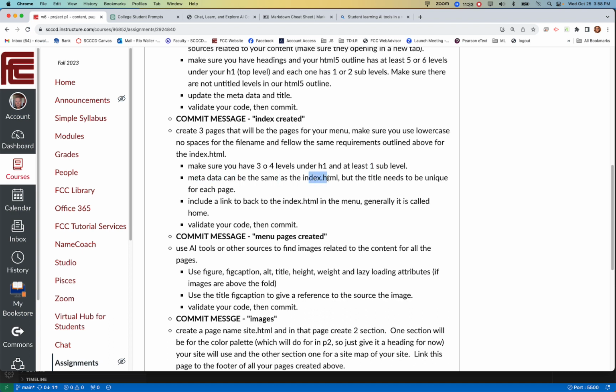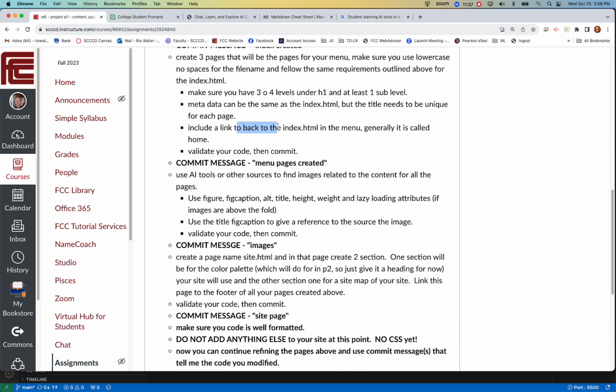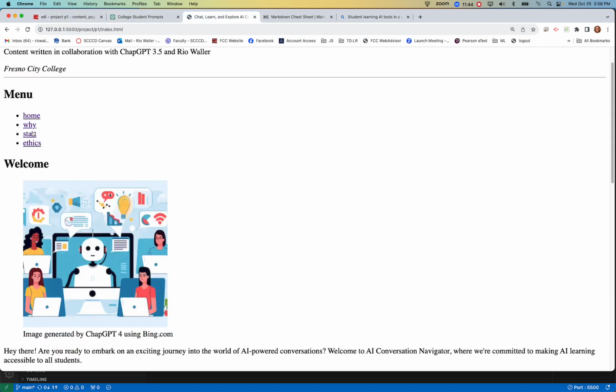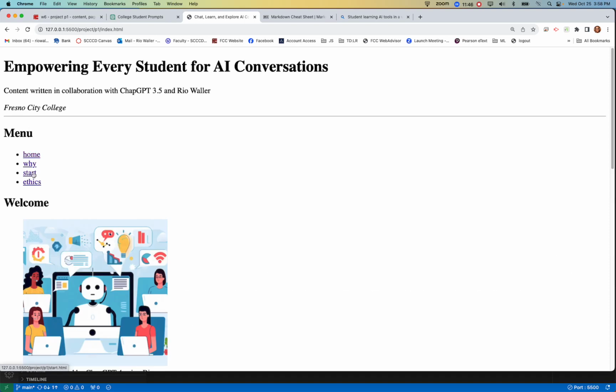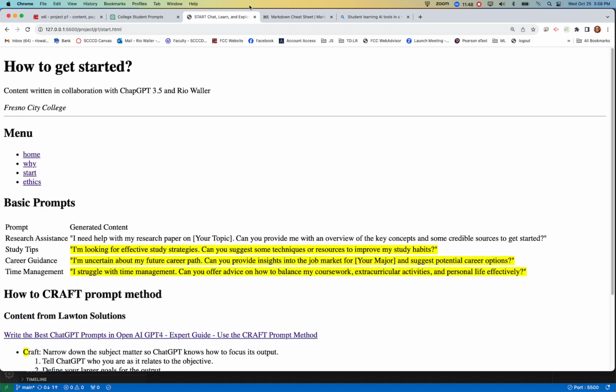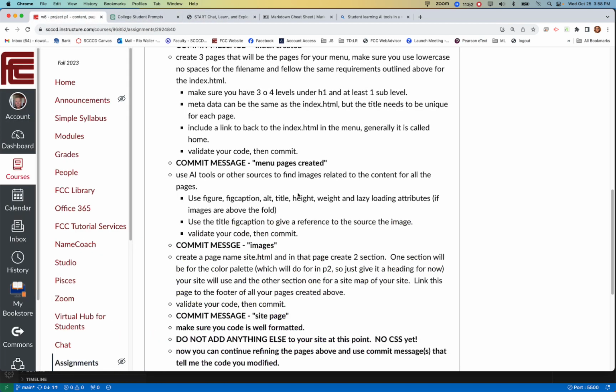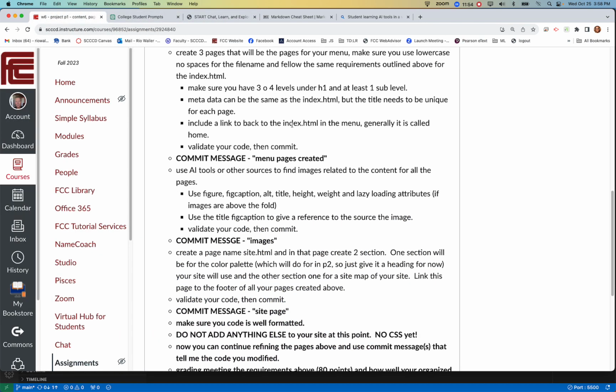Metadata can be the same as the index, but the title needs to be unique. And then include a link back to the index from the menus. Like when you go to one of your pages, you always have a way the user can get back. You want to give the user consistent navigation, okay? Okay, so now commit that. That is your menu pages created. Make sure it's all working.